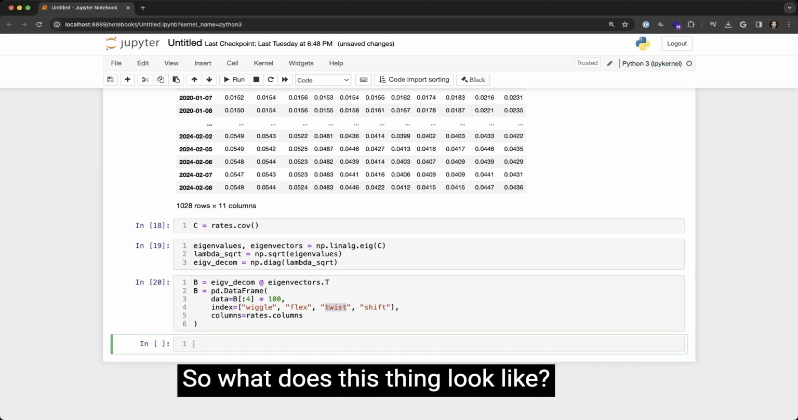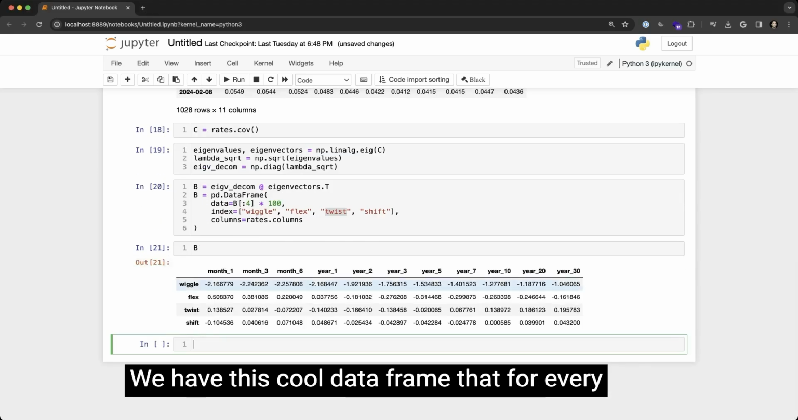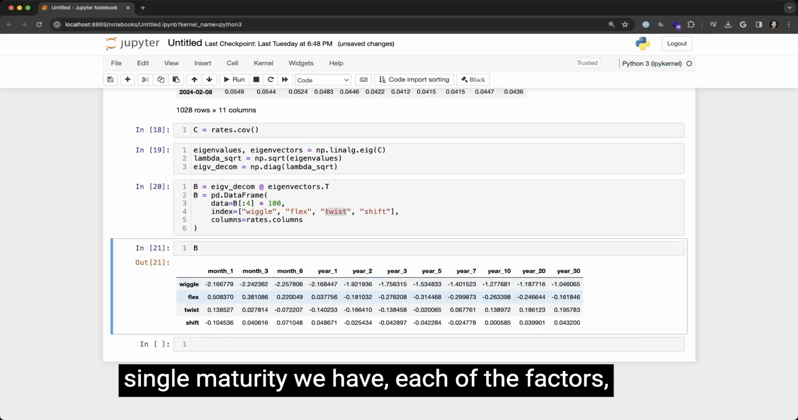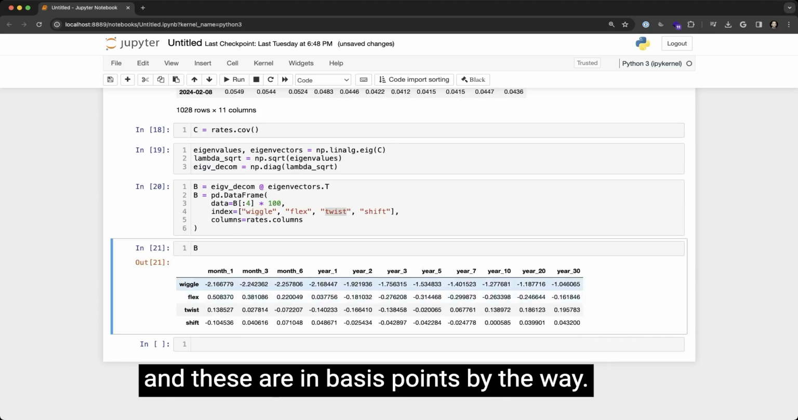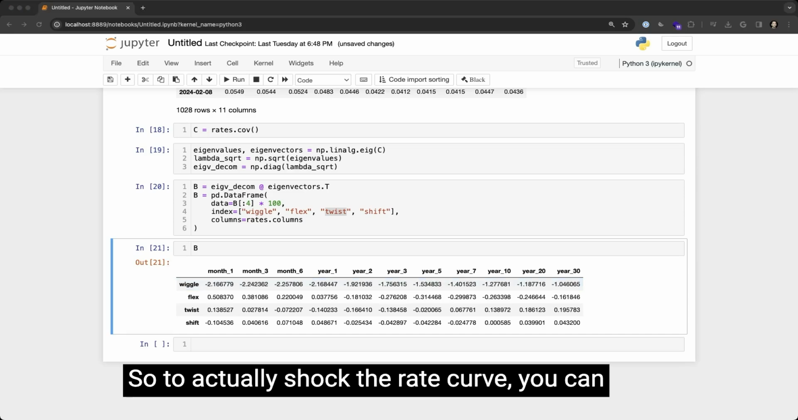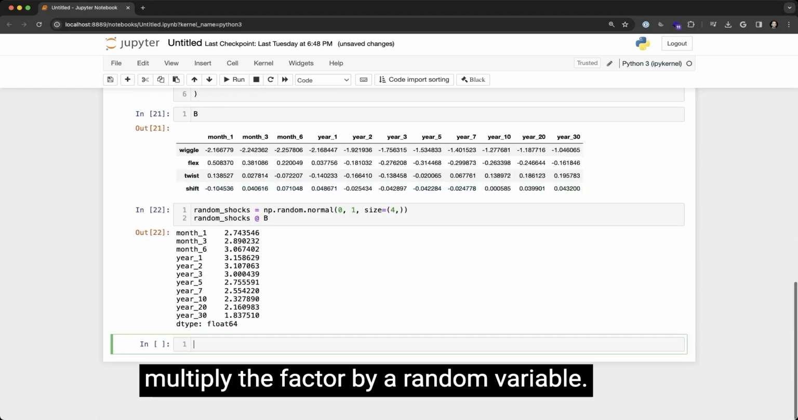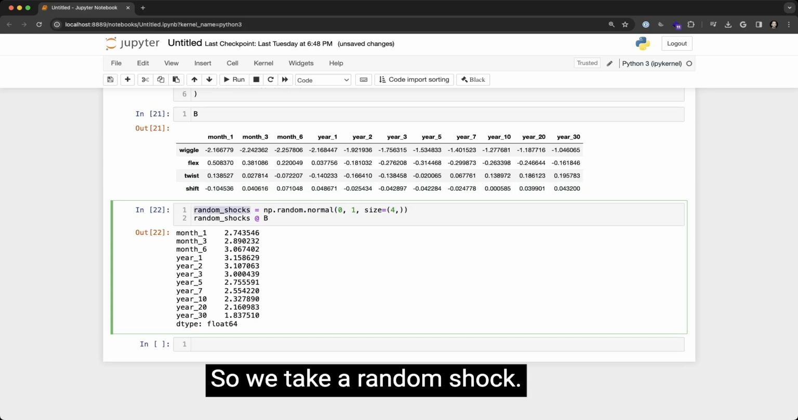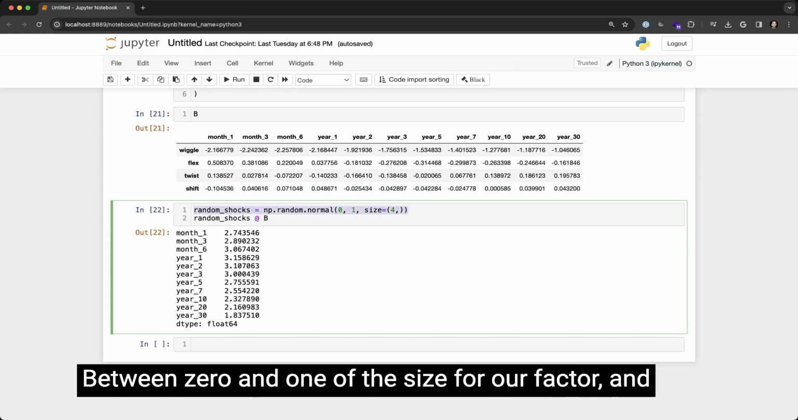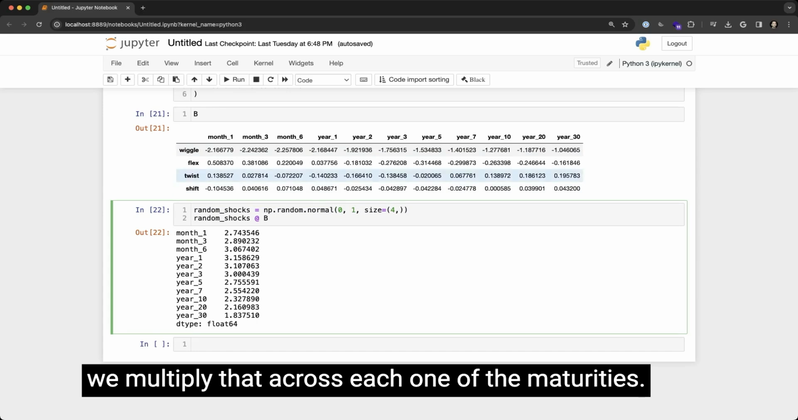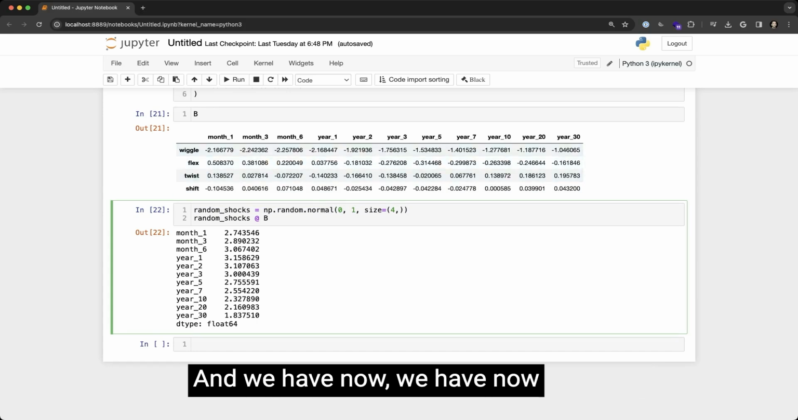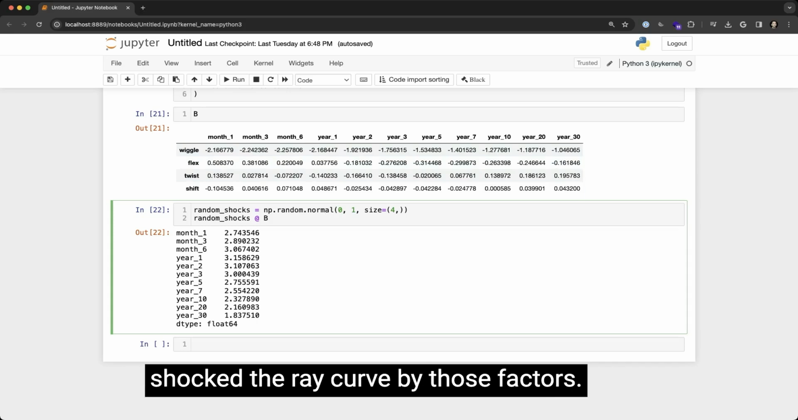So what does this thing look like? We have this cool data frame that for every single maturity, we have each of the factors. And these are in basis points, by the way. So to actually shock the rate curve, you can multiply the factor by a random variable. So we take a random shock between 0 and 1 of the size for our factor, and we multiply that across each one of the maturities, and we have now shocked the rate curve by those factors.